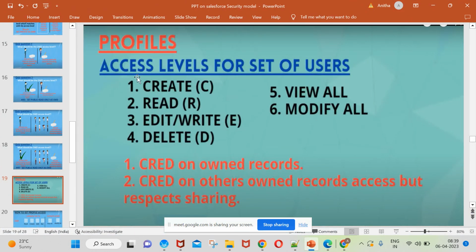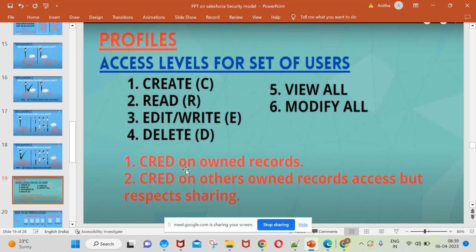On the profile, the access levels for a set of users are: create will be there, read will be there, edit or write. Both are the same, that's why they are giving it in two types. Delete is there, view all is there, modify all is there. We can call it CRED. CRED means create, read, edit, and delete on owned records. CRED on other records is owned records, but access respecting the sharing.